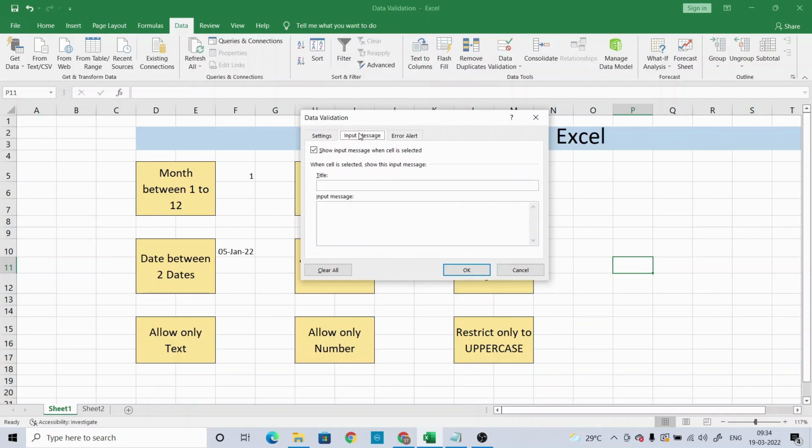In the input message tab, you can key in the input message that you want to display when the user selects a particular cell that has data validation. It is like a help message for the user to enter the required value. Then there is the error alert tab, wherein you can provide the error message for when the user does not enter the expected value. You can choose whether it is a stop alert, warning, or information.